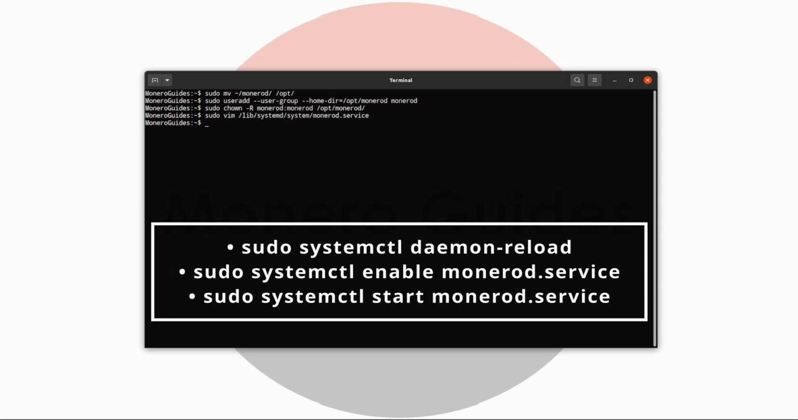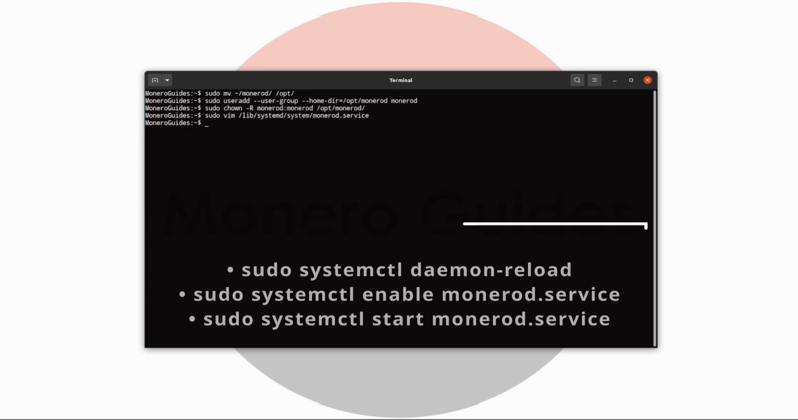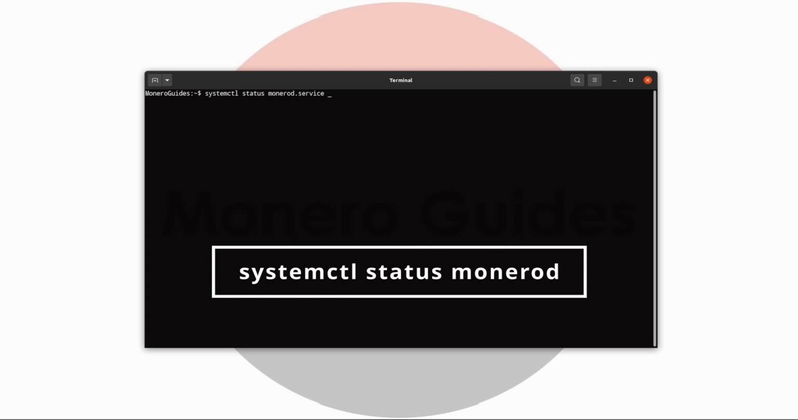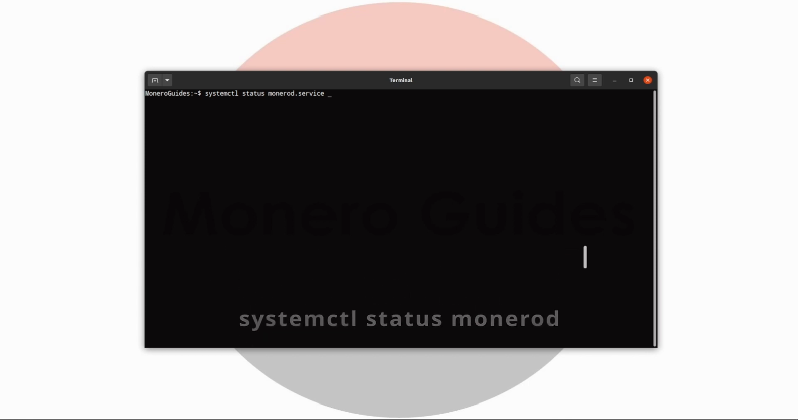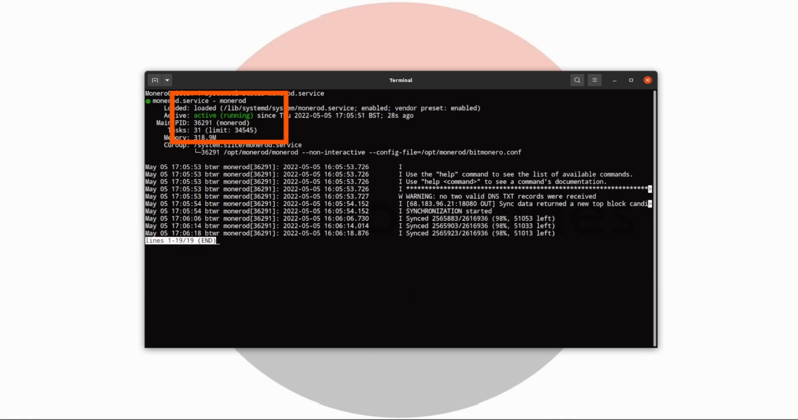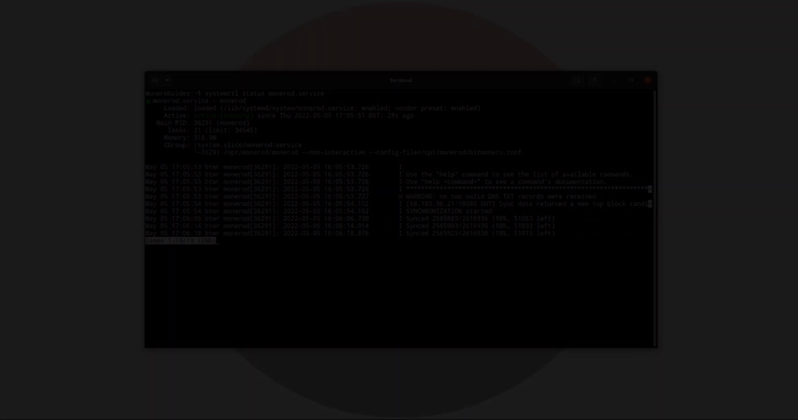To check that everything's running smoothly, we can use the command systemctl status monerod. If all is well, you should see that it is active and running. Now every time you start your PC, your node will also be up and running, and if it ever fails, systemd will be there to restart it. Remember, you can always check the logs in the data directory for more detailed information.